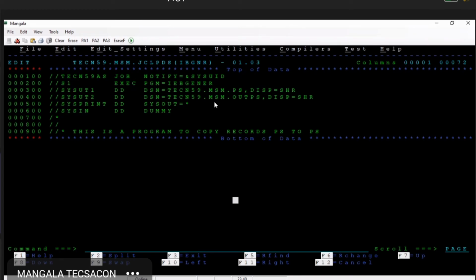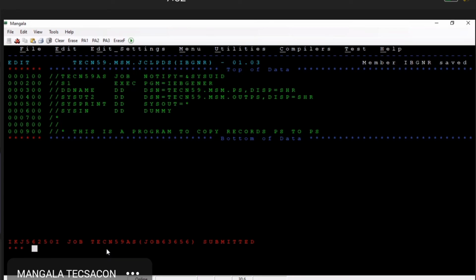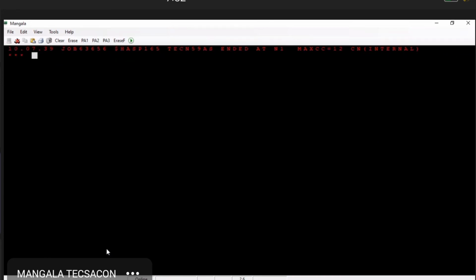Now I'll make one more mistake for you. Instead of SYSUT1, I'll write it as DD. Okay, because it requires SYSUT1 as the input. What happens? Let us see. I'll save, submit. Max is 12. So I have a major error.